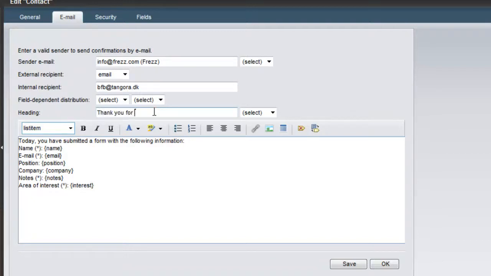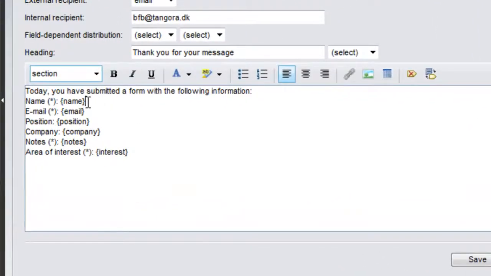Then we have the heading, that is to say the subject line of the email that is sent, and finally the contents of the email. Here, the system automatically generates a suggestion to your text which you can modify. And here you'll notice a bunch of words with curly braces around them, like name, email, and position.